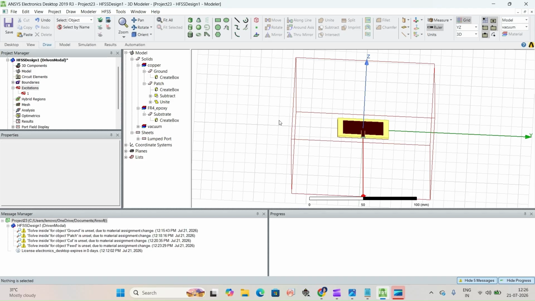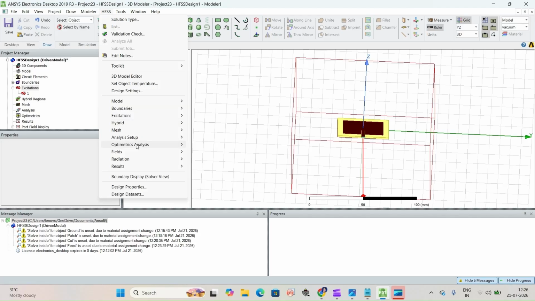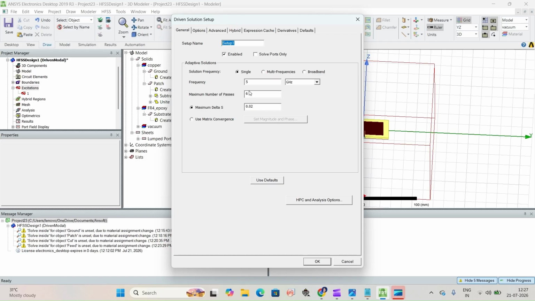This open region has been created. Now you can go to HFSS, then analysis setup, add solution setup and go to advanced. So frequency you can give 2.4 gigahertz, maximum passes you can give 10 or you can give 15 also, no problem. Maximum delta S, keep as it is, click OK.